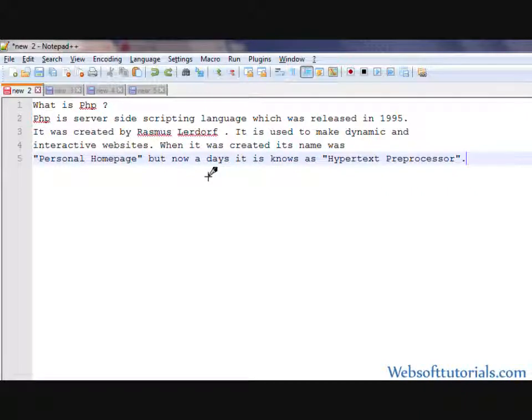In this video, I will give you an introduction to PHP. Firstly, I want to tell you what PHP is. PHP is a server-side scripting language which was released in 1995. It was created by Rasmus Lerdorf. It is used to make dynamic and interactive websites.